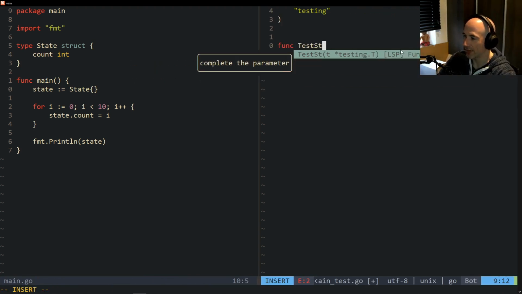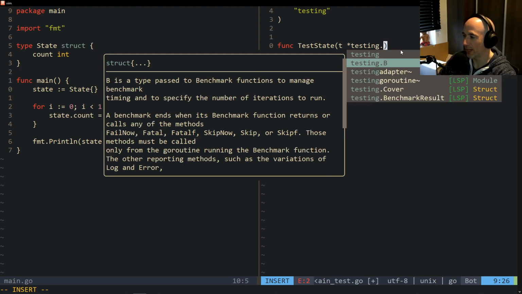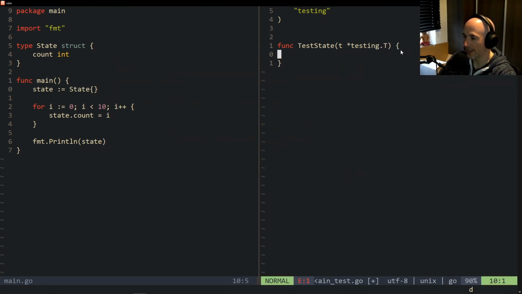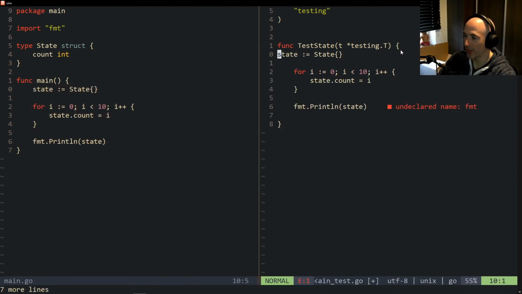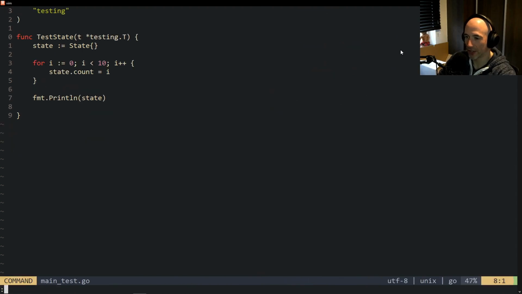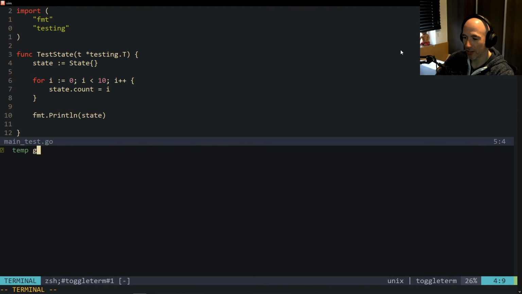We're going to make a test. We're going to say test state, with a T, testing.T. You already know how to test in Golang. And I'm going to copy everything from inside of this main function into this test. I'm going to delete this. And now we are in our test here. So what I'm going to do is I'm going to say go test.